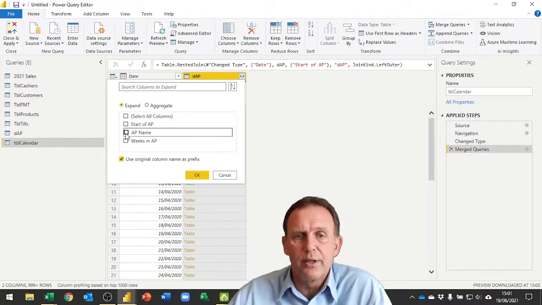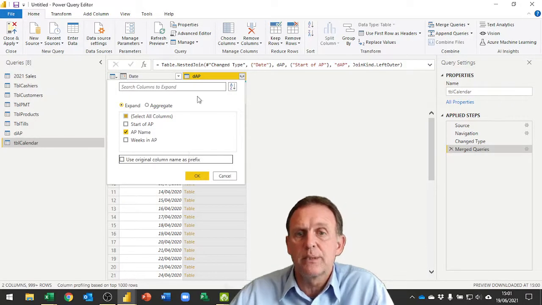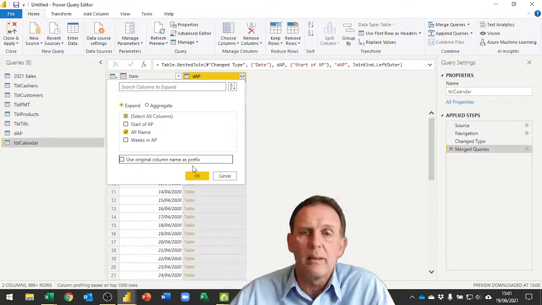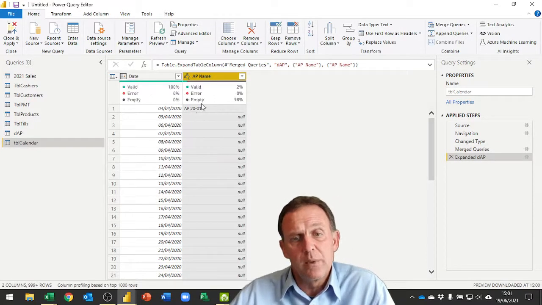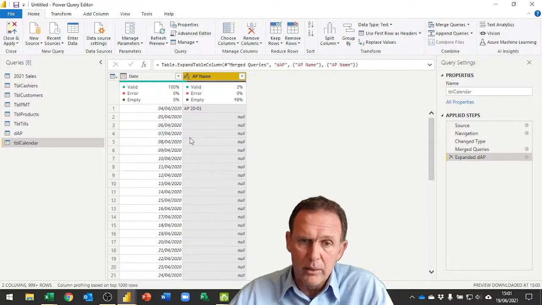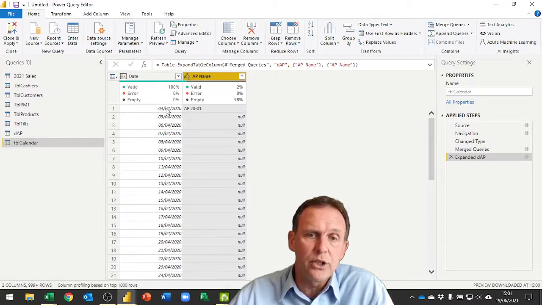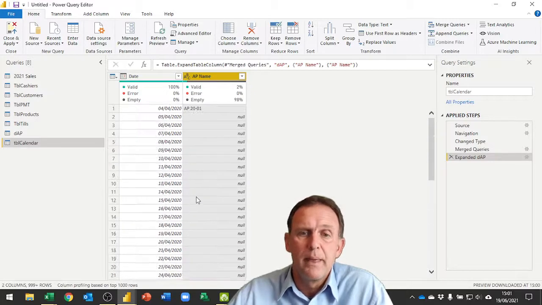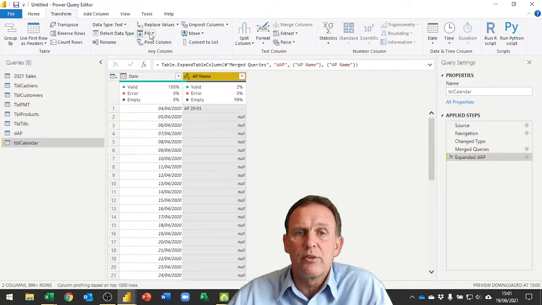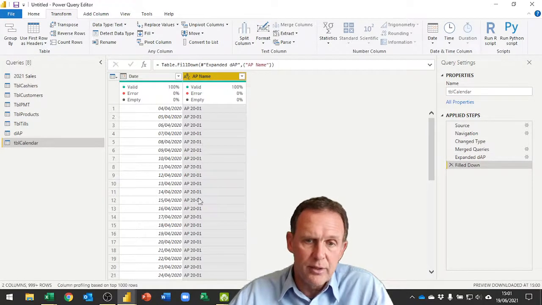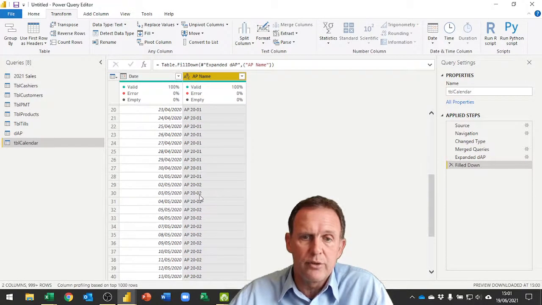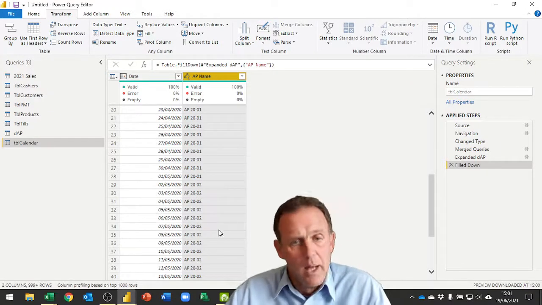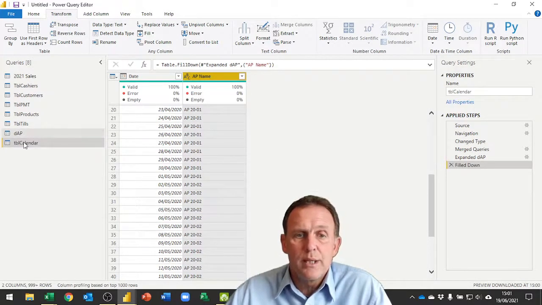I don't want all of the data, I just actually want the AP name, and I don't want to use the original column name as a prefix because that will give me dap.apname, which I don't want. So I click OK, it just gives me the AP name. Now all of these are null because the AP name only matched the start day of each period. So all I need to do is transform and fill down, and that will now fill it in so I get my AP1s all the way down until it starts with the AP2 start date, and then it's got AP2s running down. Now I can use these here, or this one, in my data modeling.